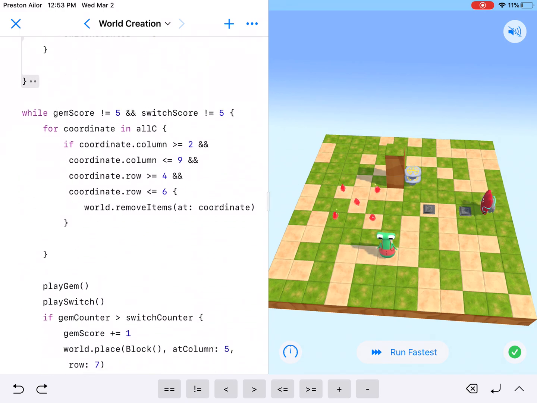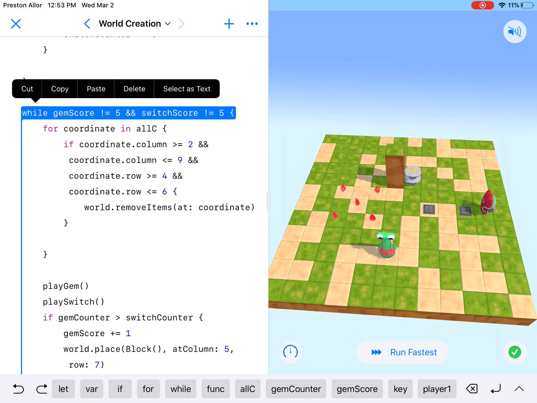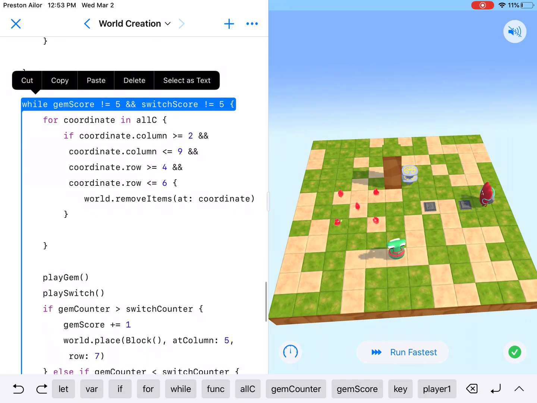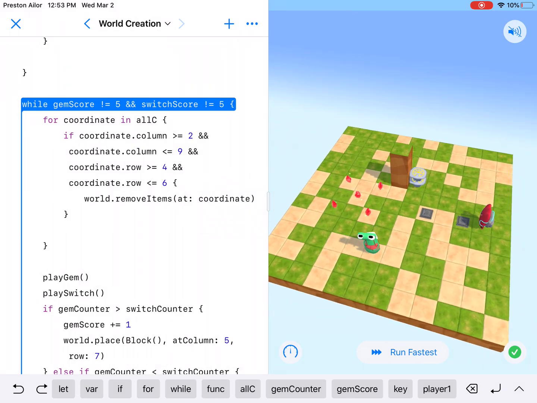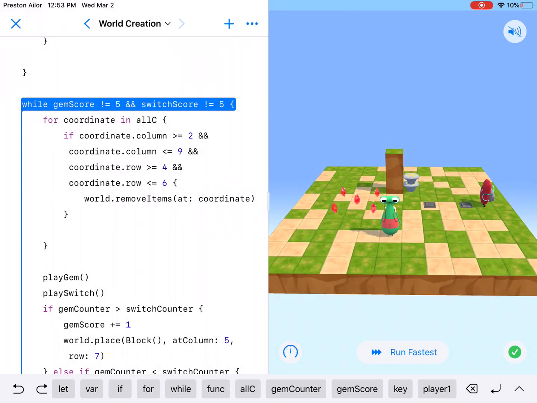Now, this is where we've got. So this is my while loop, gets them to play while gem score is not equal to 5 and switch score is not equal to 5. I started this off with an or and that was wrong, it's and. So they both need to be less than 5 because it's gonna stop once somebody gets to 5.